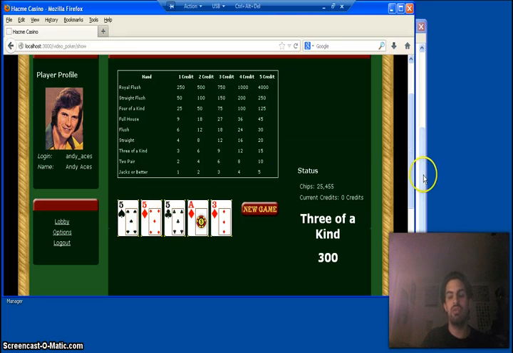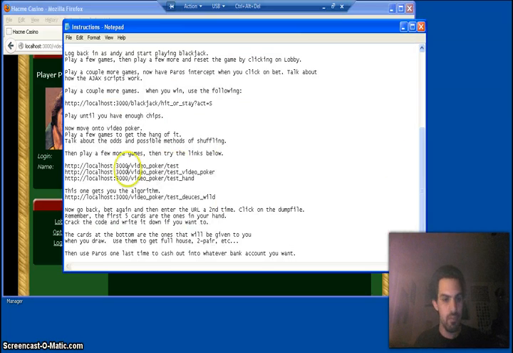So what we're going to do now is we're going to see if we can find an algorithm that determines how the cards are shuffled or how the cards are dealt. So we're going to go on a little fish hunt, I guess you could say, a fishing expedition.